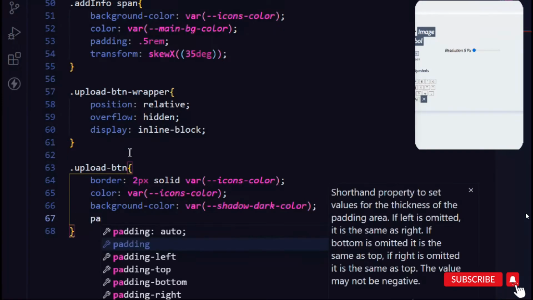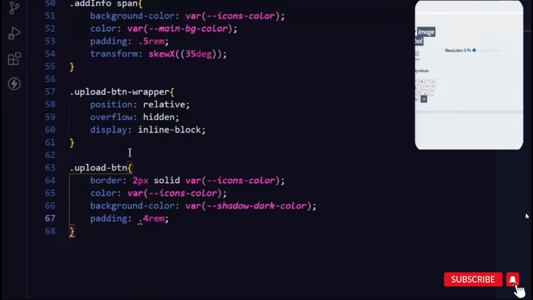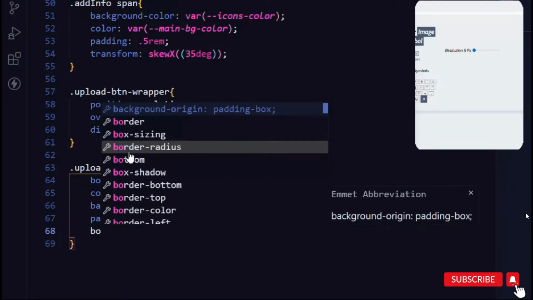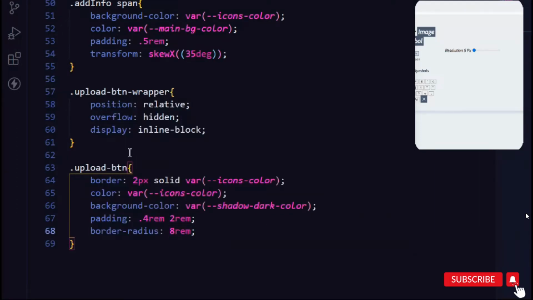Okay, looks great. Padding is going to be 1.4 REM, 2 REM from left and right, and border radius is going to be 8 REM. So let's make it 8. Okay, and font size is going to be 2 REM. Font weight is going to be bold.